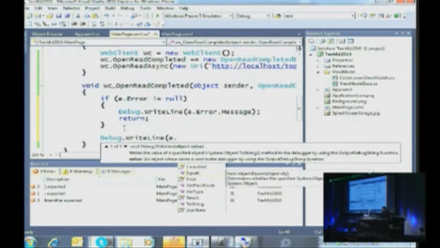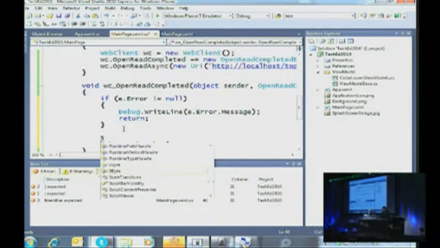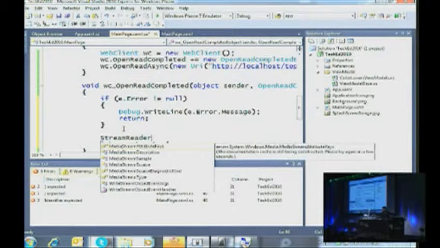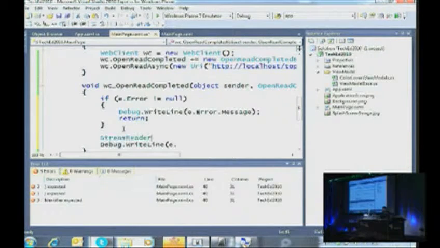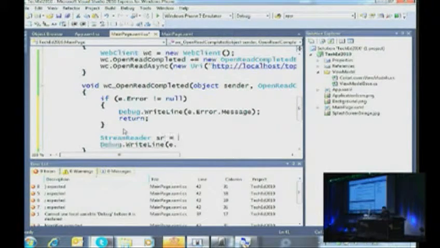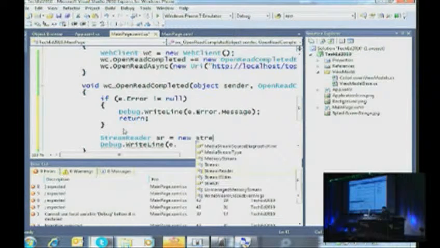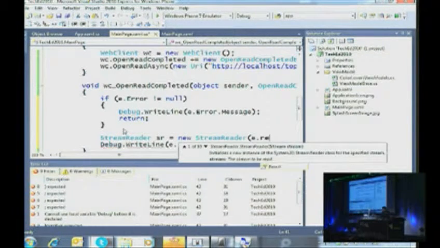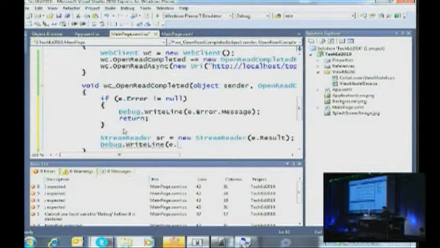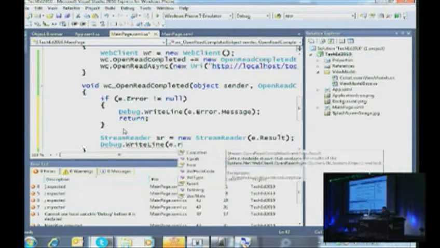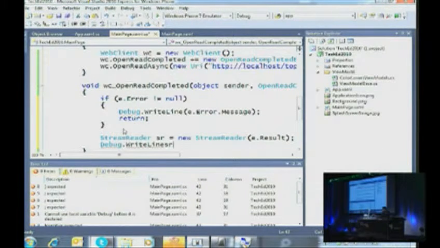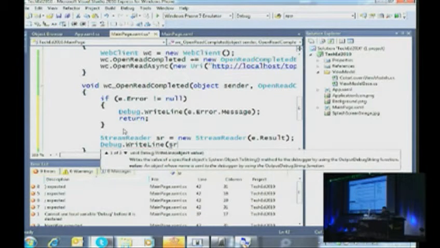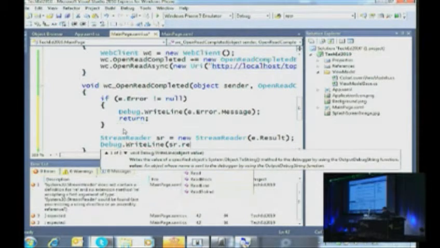No, we need to do a stream reader first. Bear with me. Stream reader, again, is not there. Control dot. Please use System.IO. Okay, so the result is a stream back from the web server. Read, read to end. Okay.